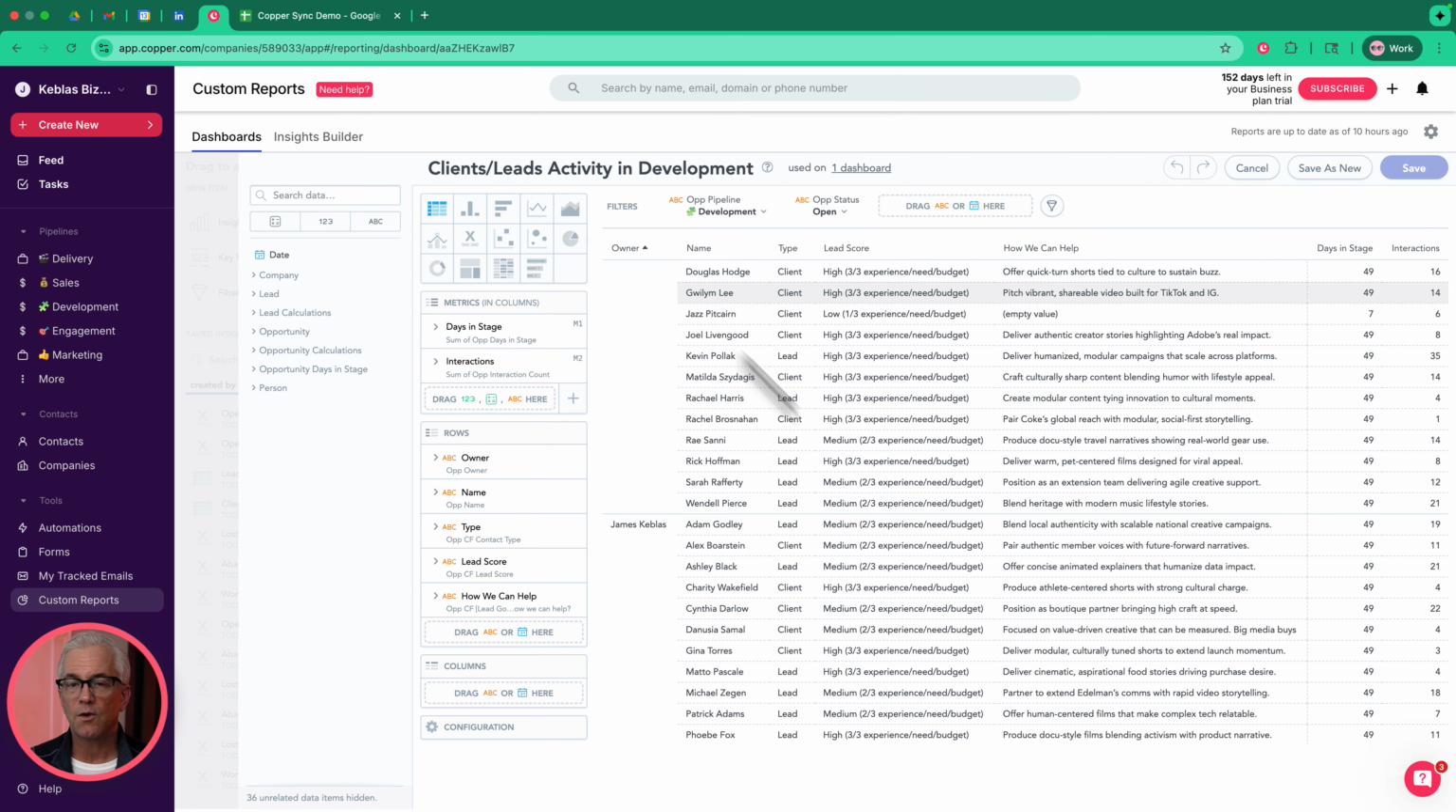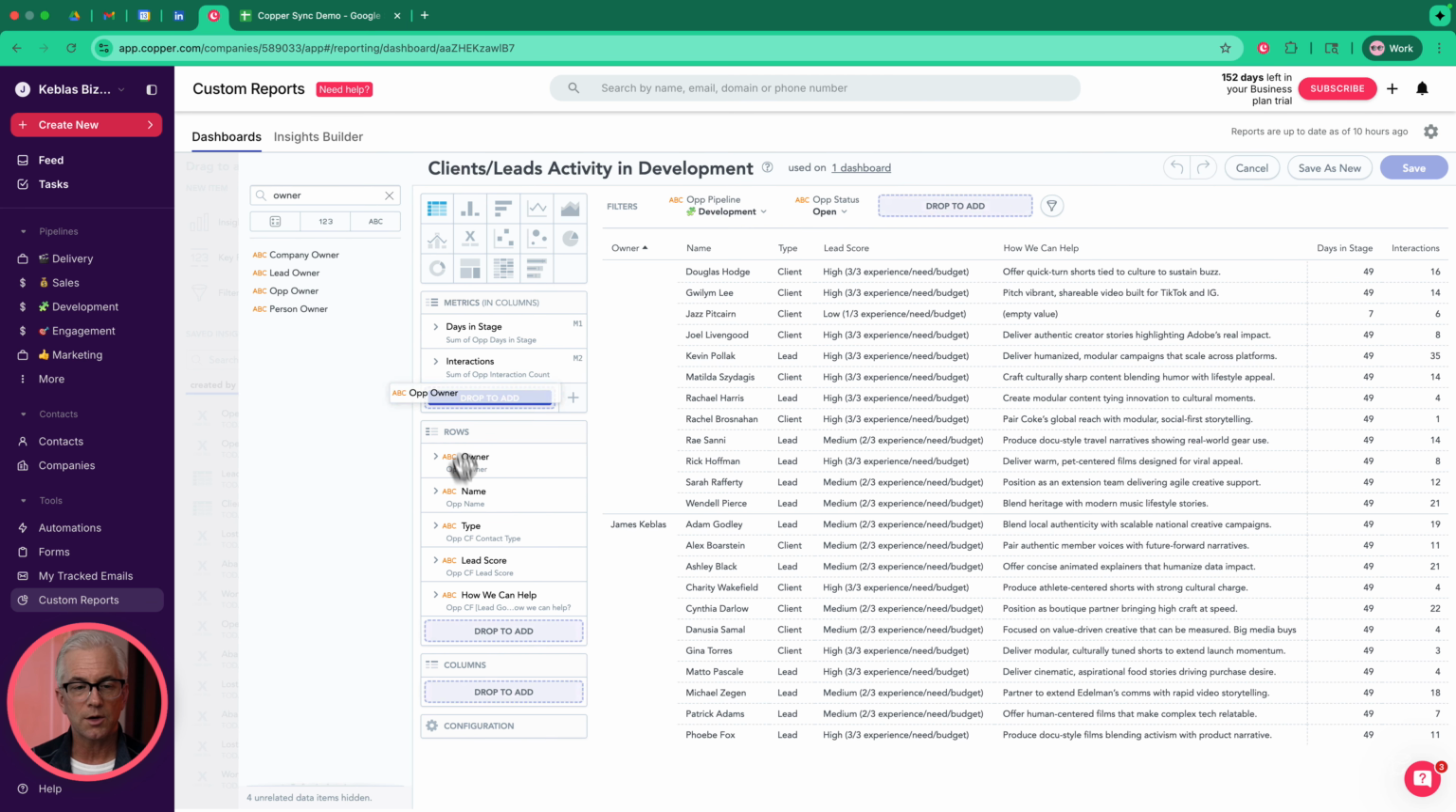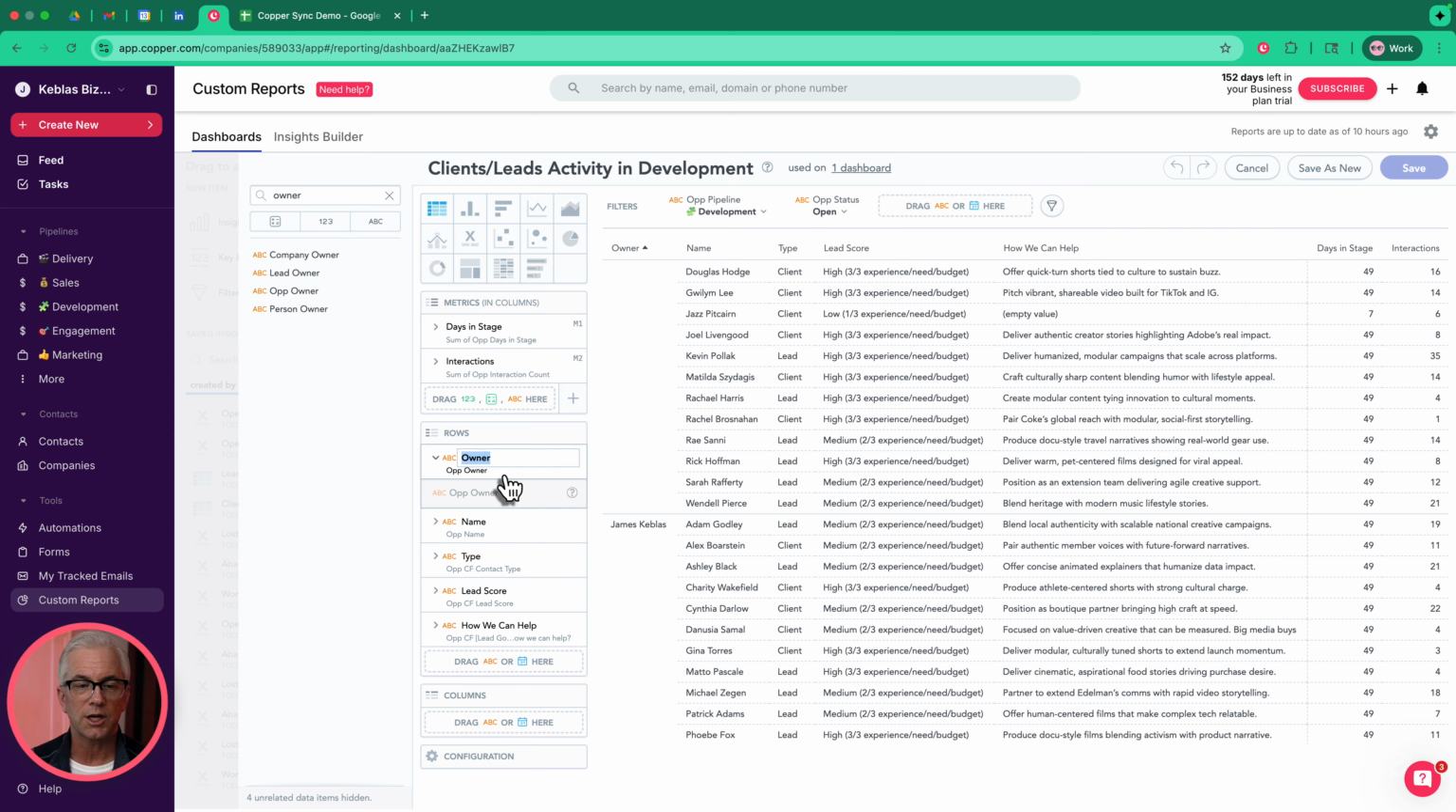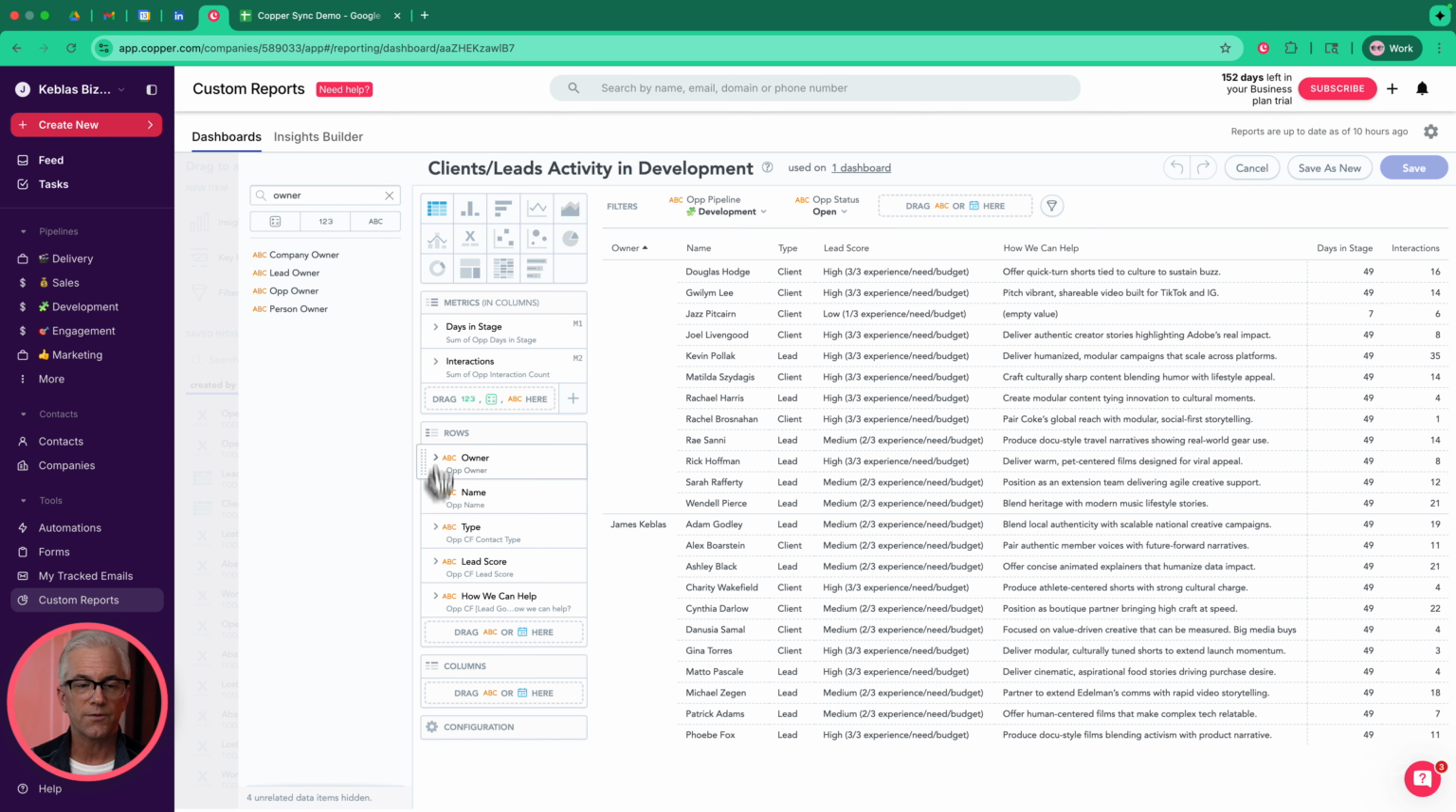And then for this data over here, these are all things that I've done. So opportunity owner, so I just go there and type owner. I get opportunity owner. I just dragged it down here. Opportunity owner would be the technical name for it, but I just change it to owner by just clicking in there and changing the name. There's no other little filters on this. None there, none there.